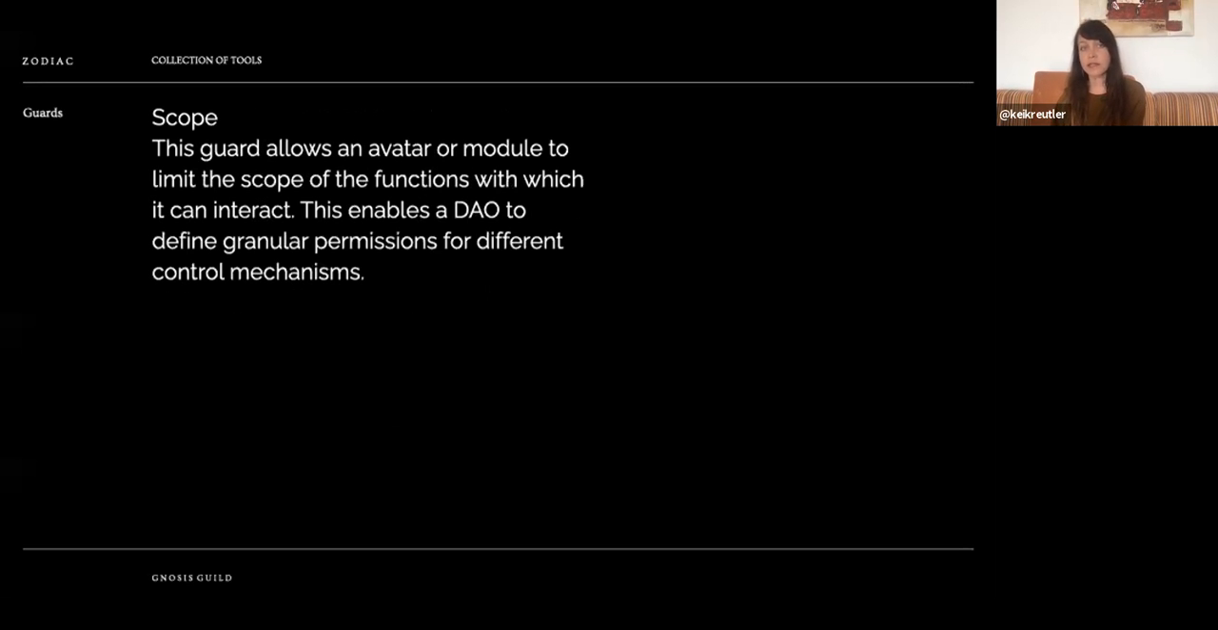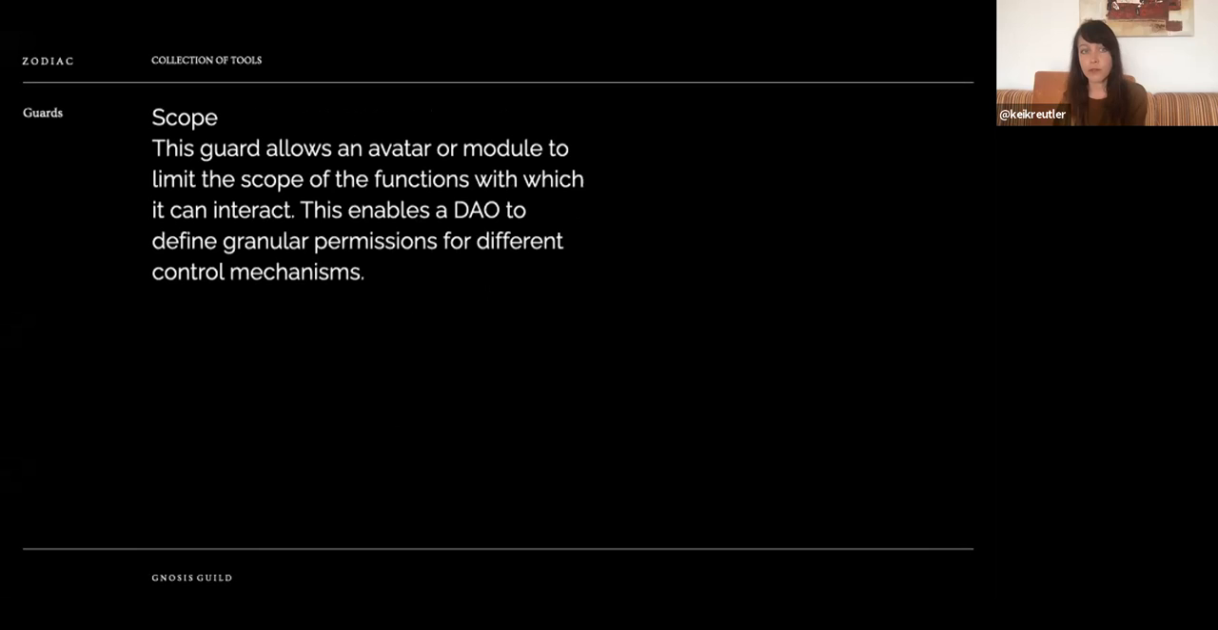Additionally, Zodiac has things like guards. One of these is Scope, which allows an account or module to limit the scope of functions that can interact. This enables a DAO to define granular permissions for different control mechanisms. In this sense, it allows for better security practices around which functions a decentralized Safe treasury can call.